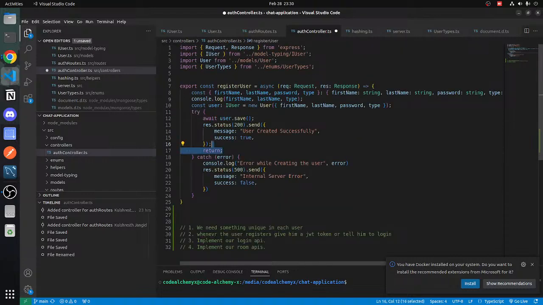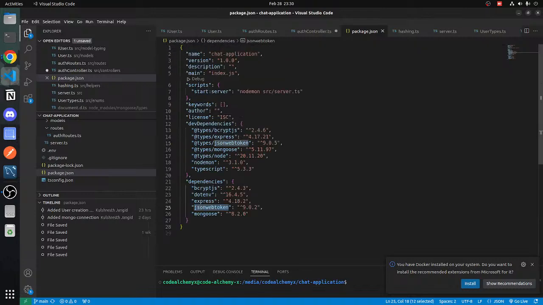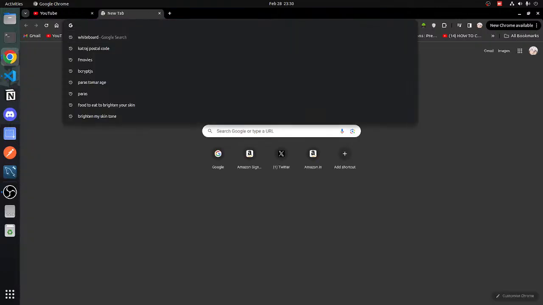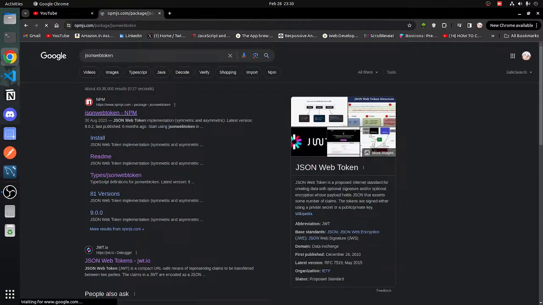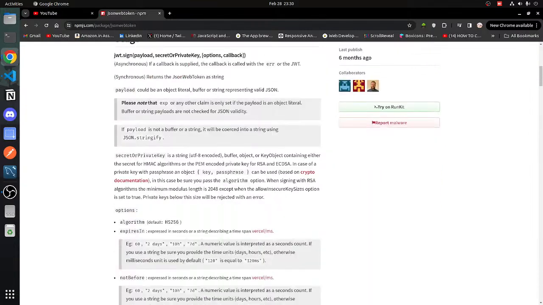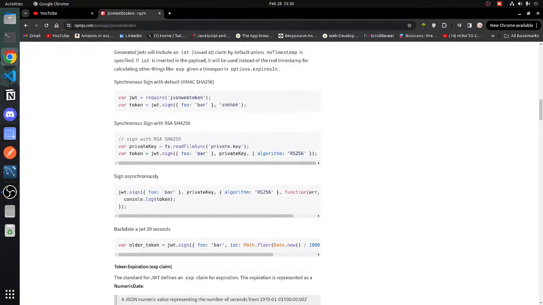So let's see. First of all, let's check if we have installed JSON Web Token. Yeah, we do, and its types also. Good enough. So let's go to the documentation of JSON Web Token and see how it works. First of all, npm JSON Web Token. Okay, JWT ID. So yeah, token.